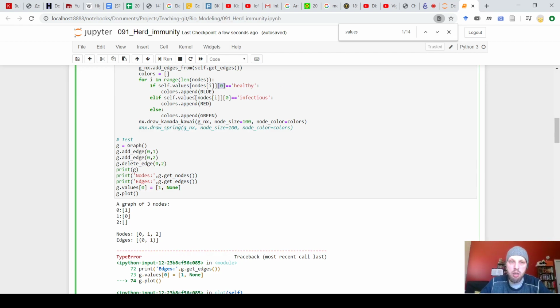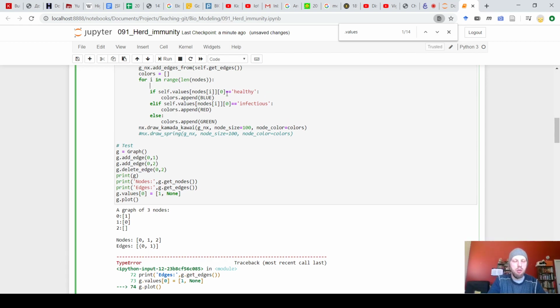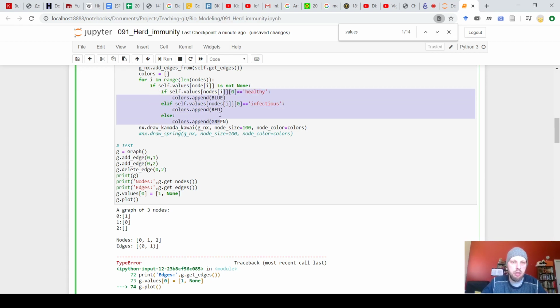So I can obviously fix it here. So the question is, is it bad or not? In real life, when we run the pandemics, we'll always initialize all values correctly. It's probably okay. Let's just fix it here so that it doesn't break our test case. So if self values nodes I is not None, then all of that happens.